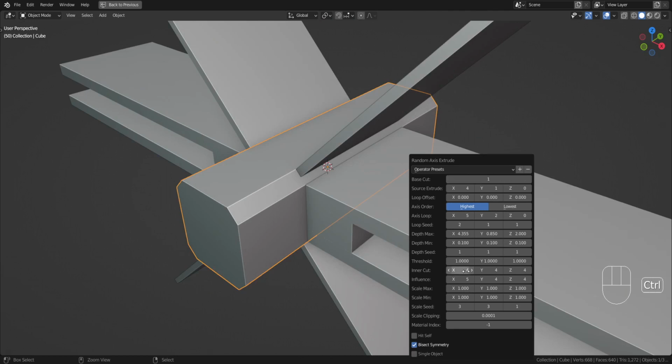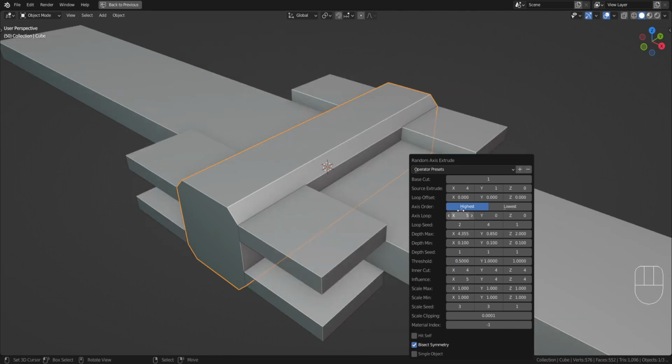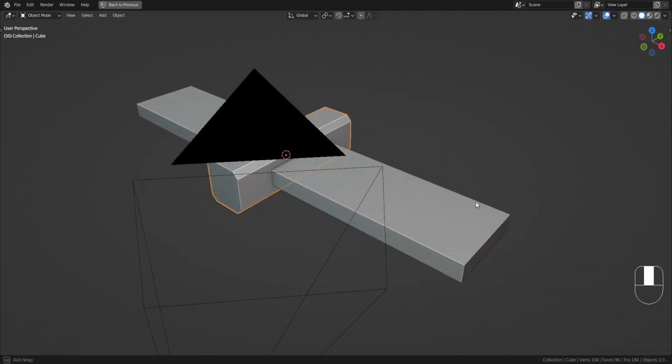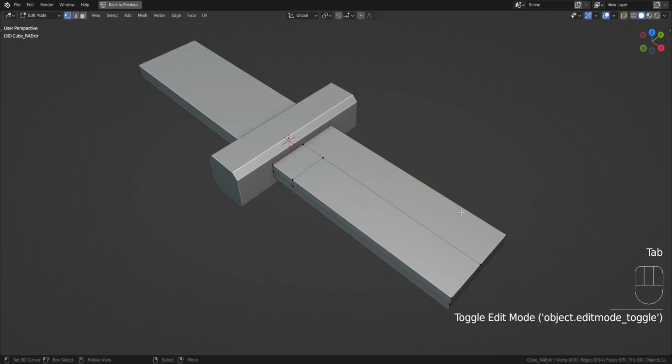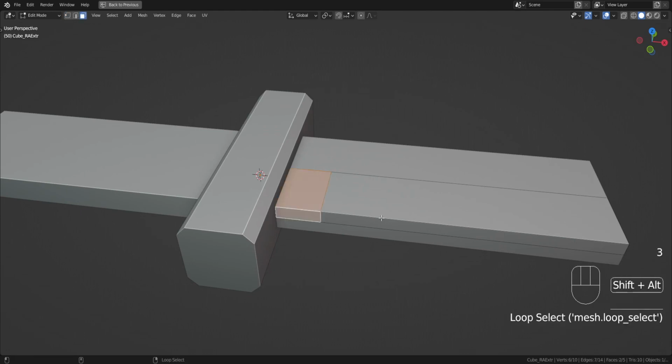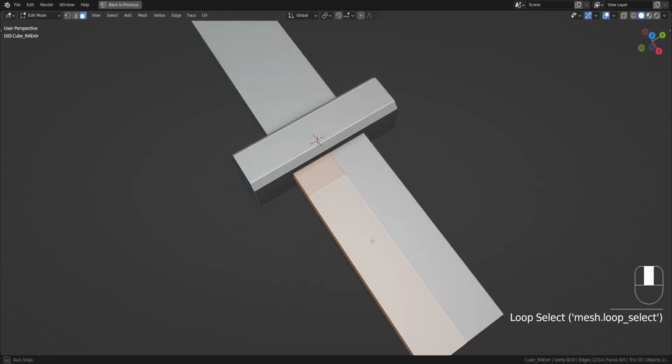And then we have the inner cut. This is the subdivision of the branches. Set this to 0.5 and 1, and set this to 2. Set this to 0. So we have 2 extrusions in the x-axis with randomized height. So this is the first extrusion, and this is the second extrusion, or the second loop.